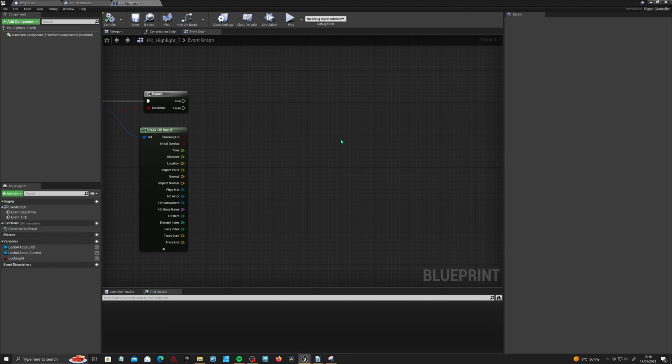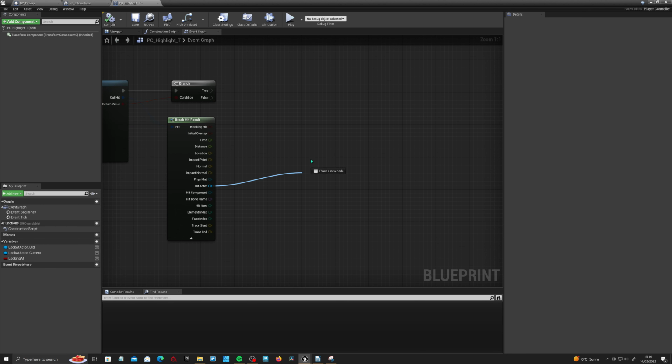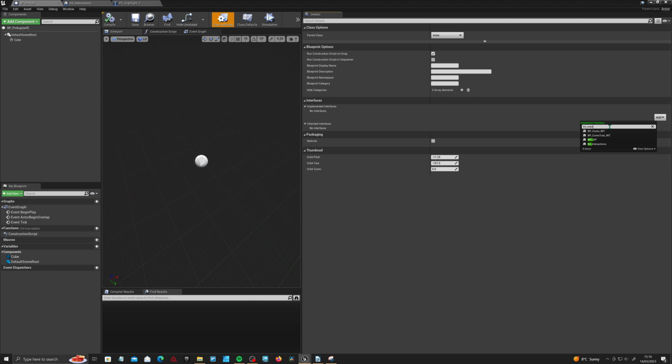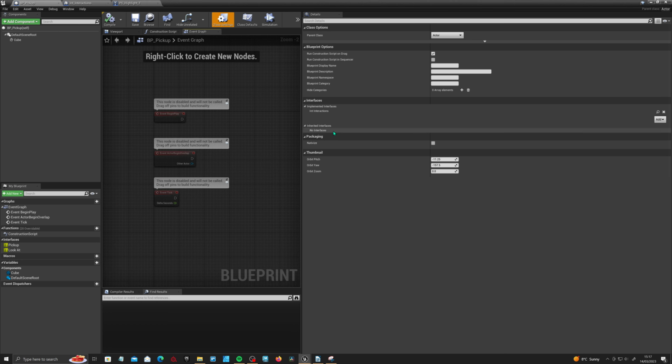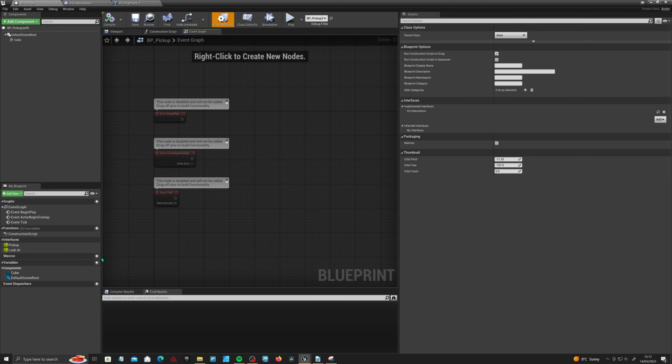Sick. All right, so first of all, we need to check if this actually has some of the credentials that we're going to be looking for. So if we save this up for now, and we go to our pickup item in here, and we go to class settings and down to interfaces. If you go to add and we type in our interface name, which is int_interactions, like this, compile that and save. And then we go into the event graph. Now that we've actually got this interface implemented into this actor, we can now call these from almost anywhere in the game, which is pretty cool.